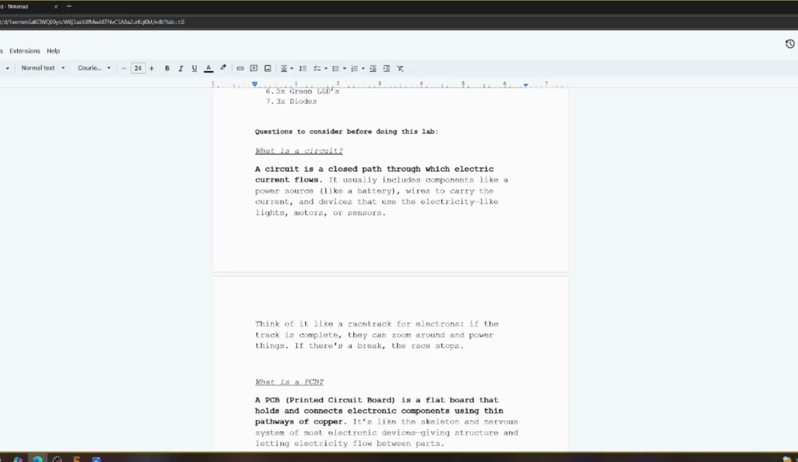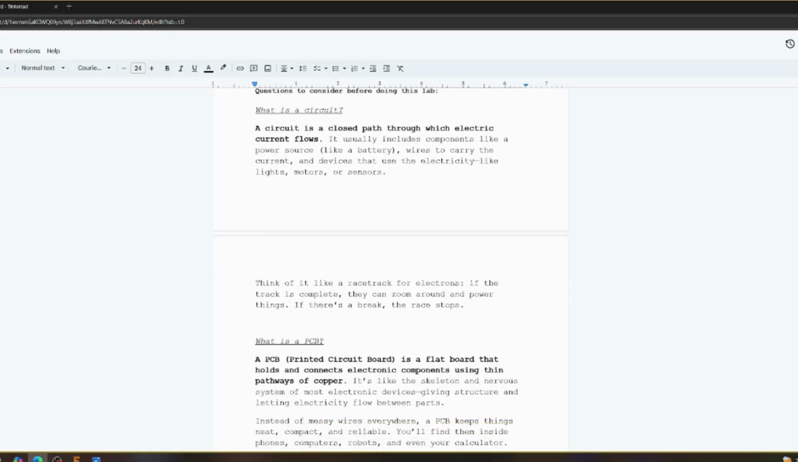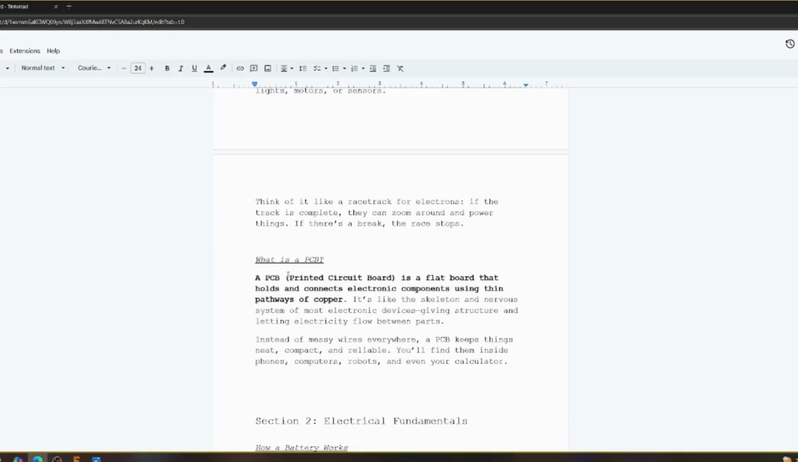And then, I looked at this analogy to see how to describe it in a beginner friendly way. It said to think of it as a racetrack for electrons. If the track is complete, aka the circuit is closed, the cars can zoom around and power through things. But if there's a break in the circuit, or if, I don't know, there's a sinkhole in the track, the race stops and nobody can move. The next question is, what is a PCB? A PCB is a printed circuit board.